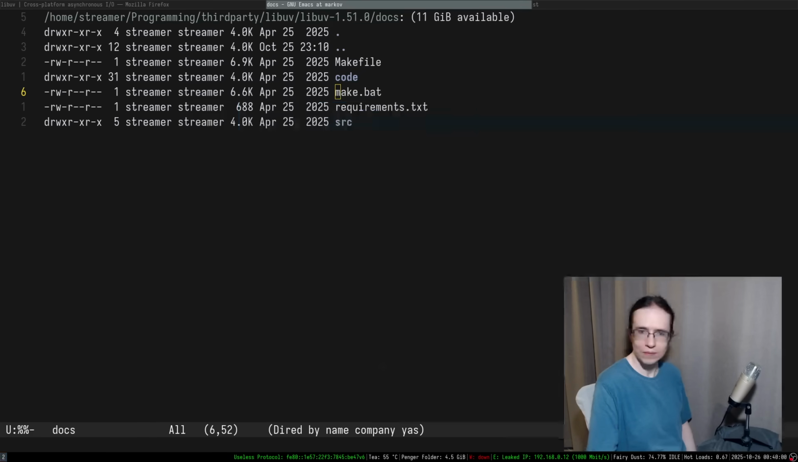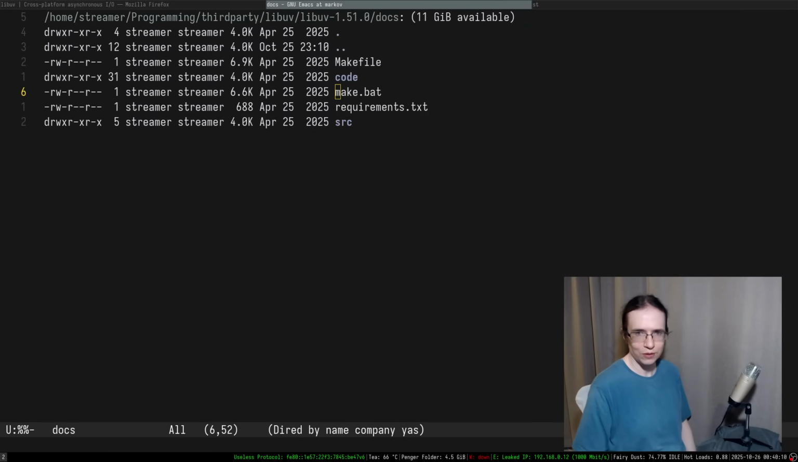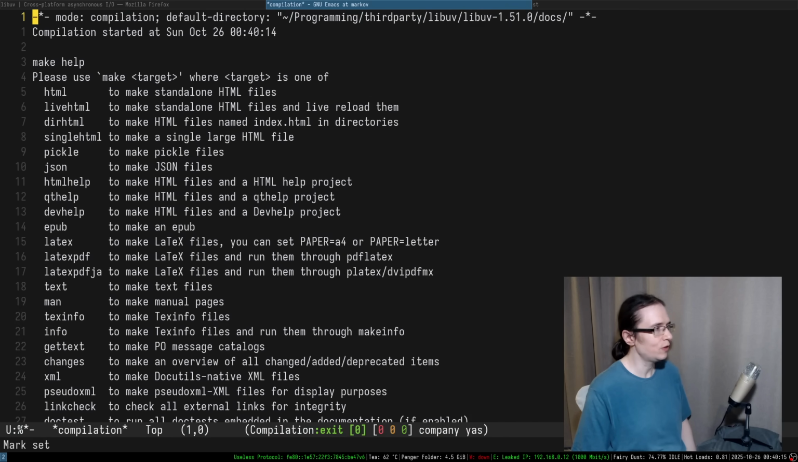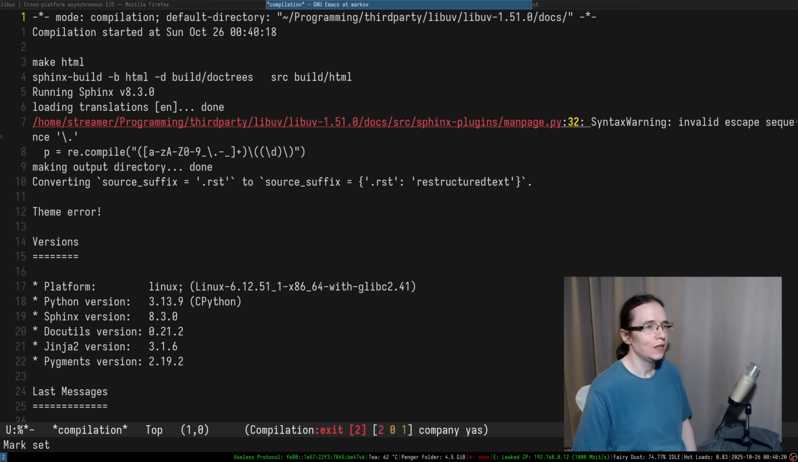Okay. It's installing some stuff, by the way. It's installing a lot. 13 packages downloaded. Okay, help. Okay, so we found something. Let's build HTML. So what does it say?